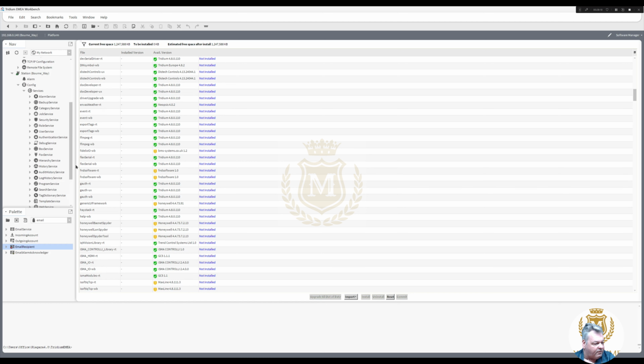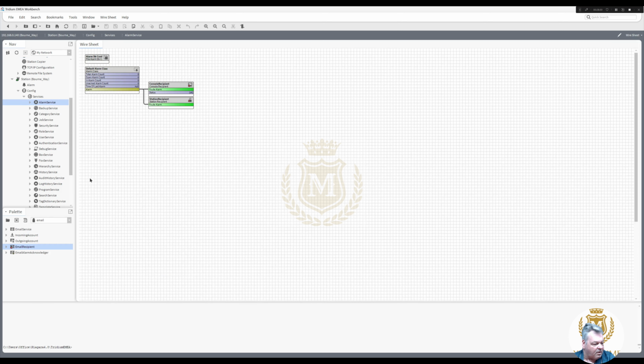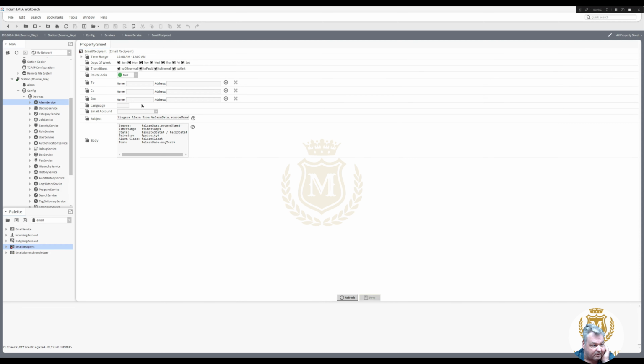So now we can go back to our alarm service. And now I can put that email across. So send it to the supervisor, which is going to be the cloud site. It's going to store it on the station, and now we're going to email it as well. I don't know who the email is going to be to at the moment, and we haven't got an email account set up, so we need to set that up.